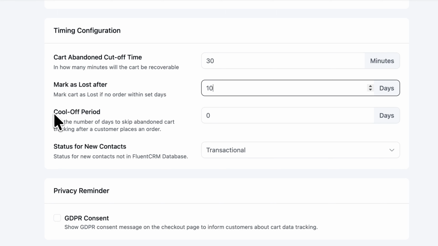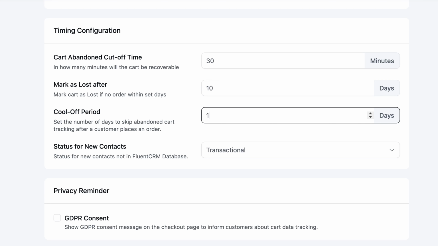And then there's the cool-off period. This prevents FluentCRM from tracking the same customer again immediately after they place an order. That's useful because you don't want to trigger abandoned cart tracking too aggressively for customers who just bought from you.